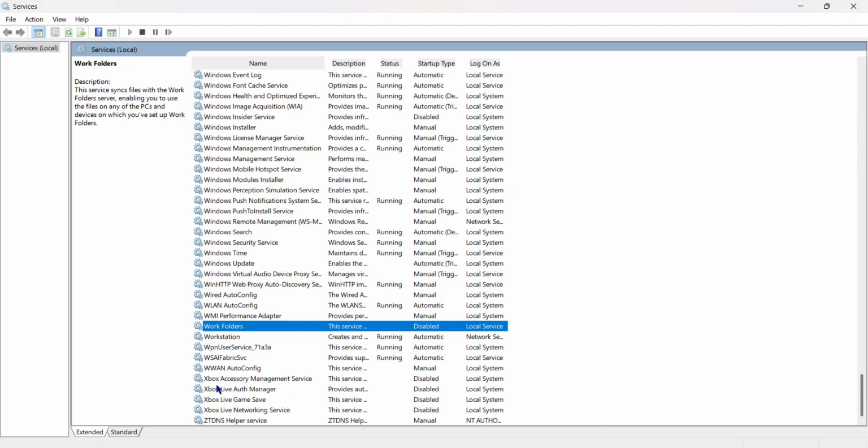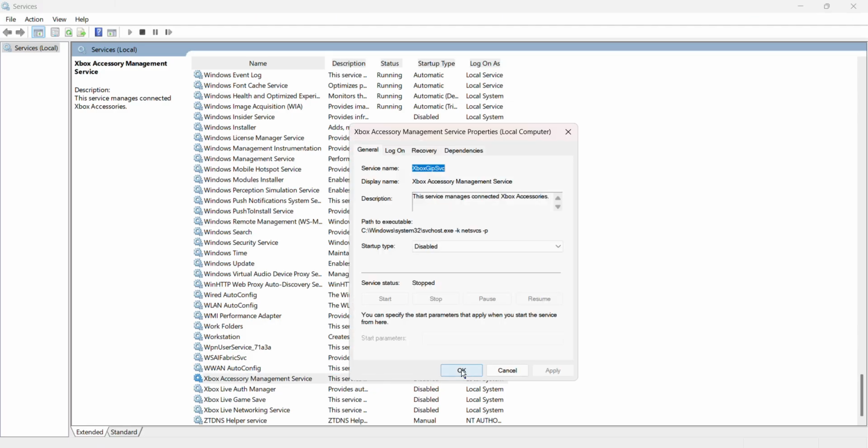If you're not going to use the Xbox services, you can also keep them disabled. So I showed you the way. First click on stop if it started running. So first you click on service status from start to stop. Then you leave it on this.